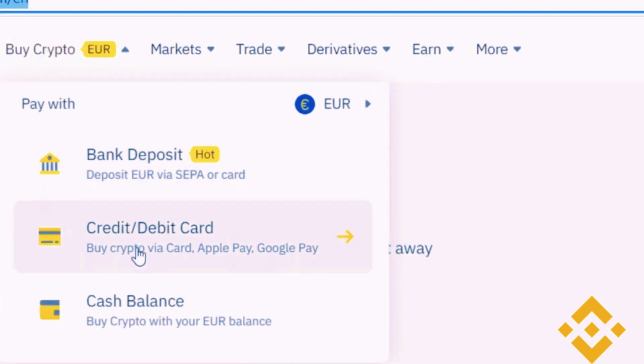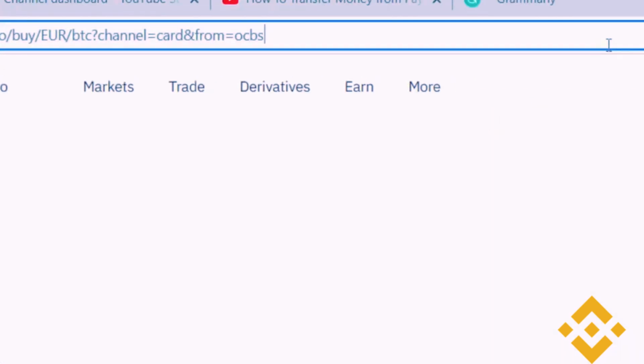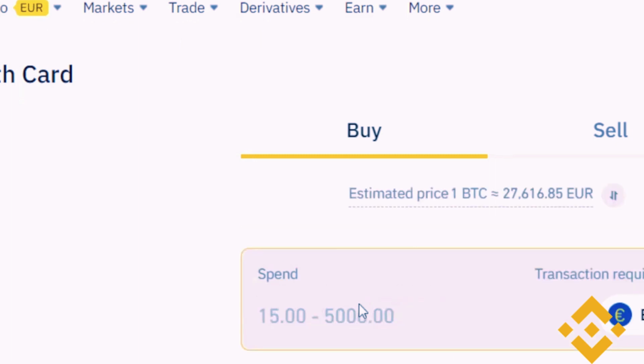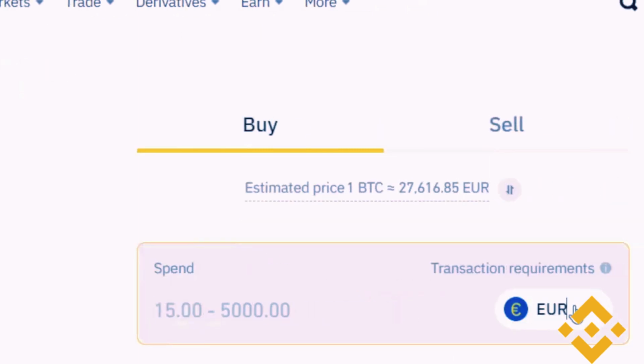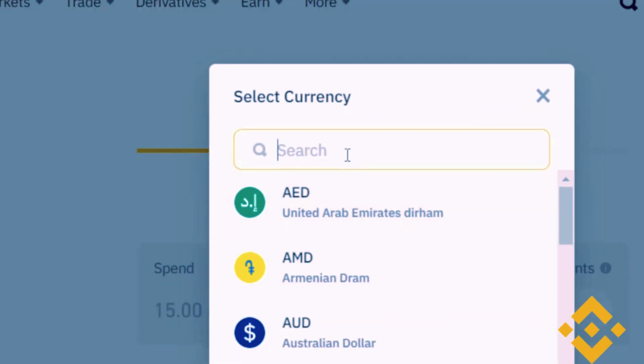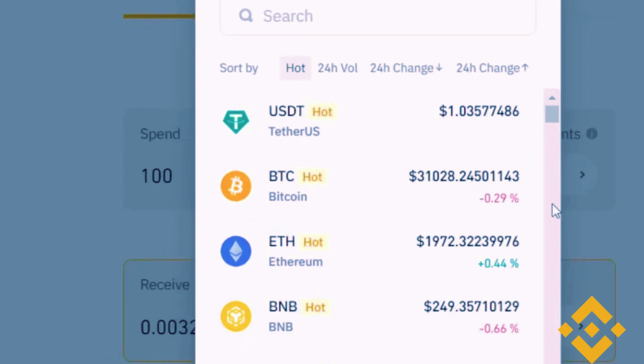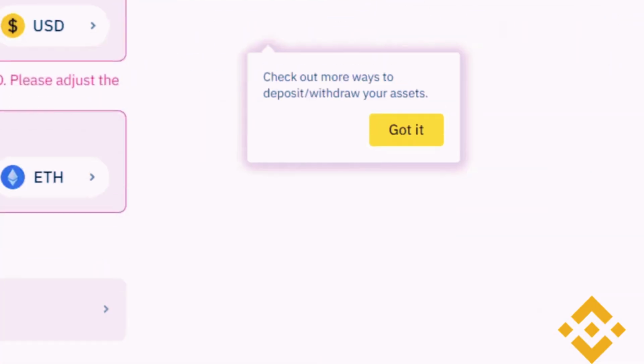So after you get the card, guys, you need to click on buy crypto. In the top left, click on credit card and debit card, and then you select what you want to buy. For example, how much you are going to spend. I'm going to go with dollars, for example $100, and you want to select the crypto that you want to buy. If you want to buy, for example, Ethereum, you can buy it, and that's it.